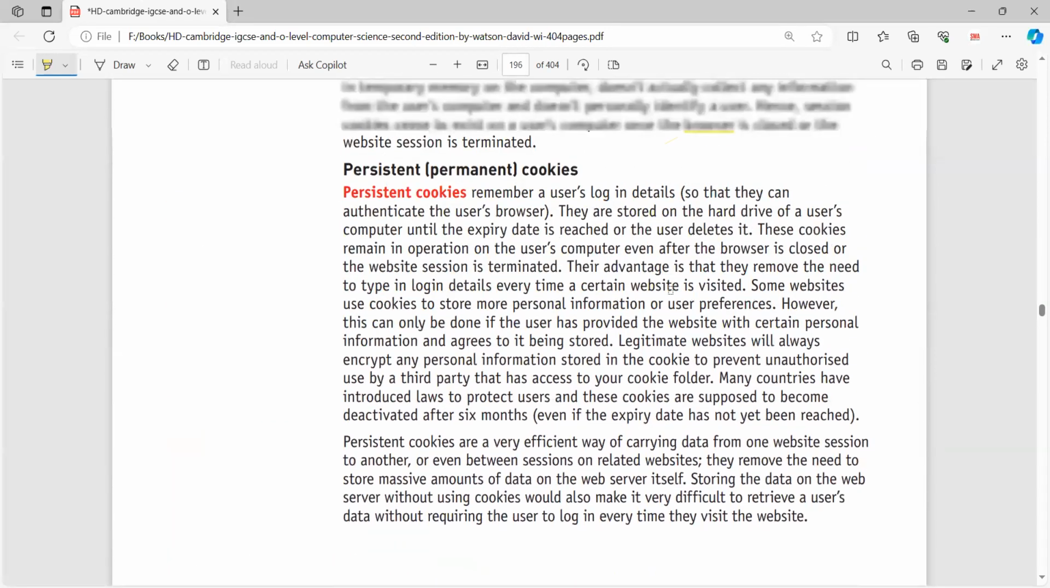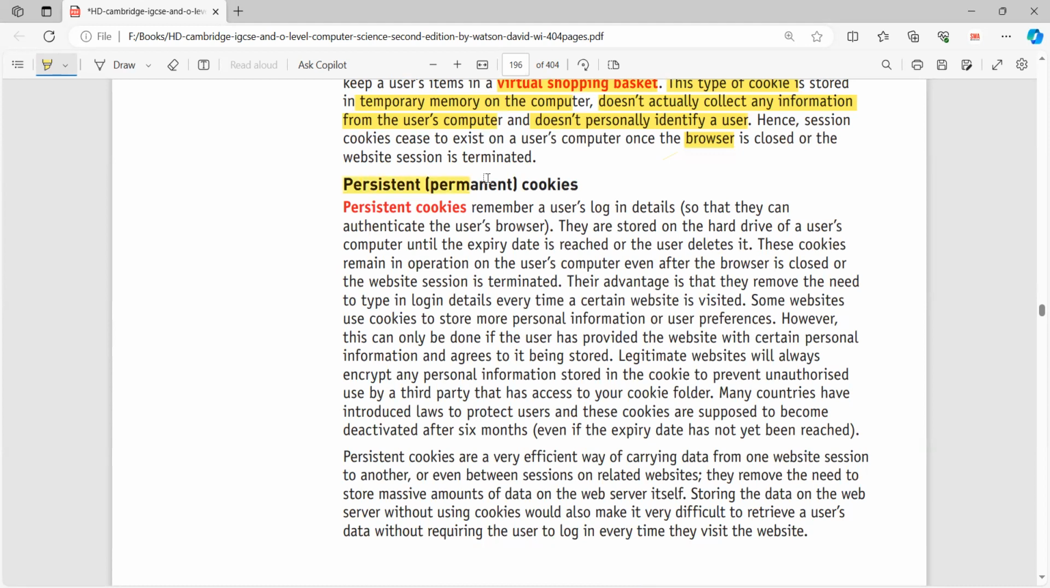The second type of cookie I have right here is the permanent or persistent cookie. Permanent or persistent cookies remember user login details. Every time you log in, there is an option to save your ID or your password. So this type of cookie has your ID and password saved, so they can be used to authenticate you. Where are they stored? They are stored on the hard drive of a user's computer until the expiry date is reached or they are deleted. These cookies remain operational even if the computer is restarted or the website session is terminated.